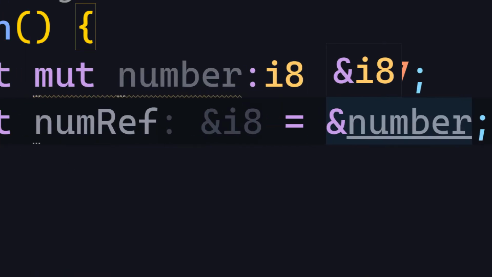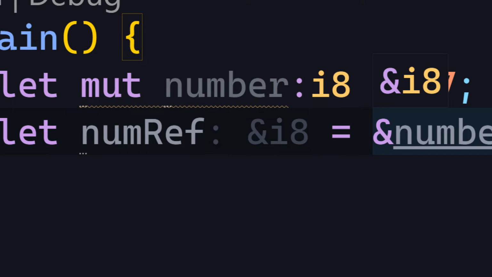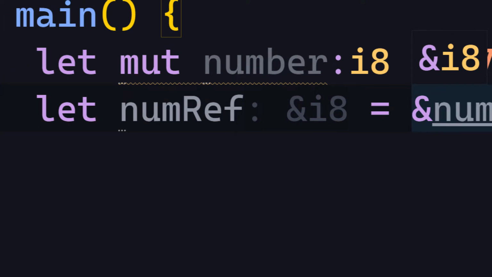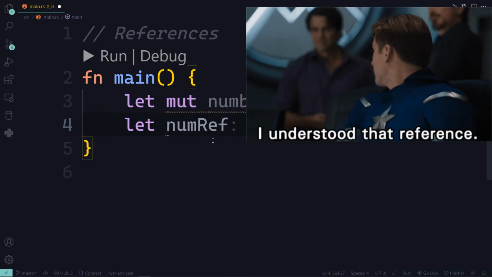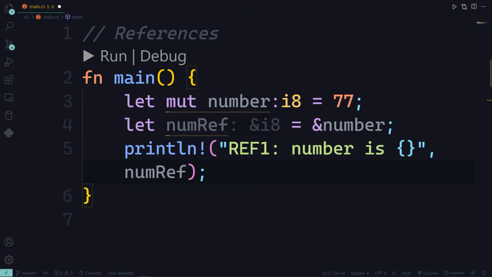But notice here this ampersand. This actually means that you're referring to that variable number and assigning it to a new variable called numRef. You're not actually transferring the ownership of that number to that numRef, you're just borrowing the value. From here we can print that numRef and we should get 77.